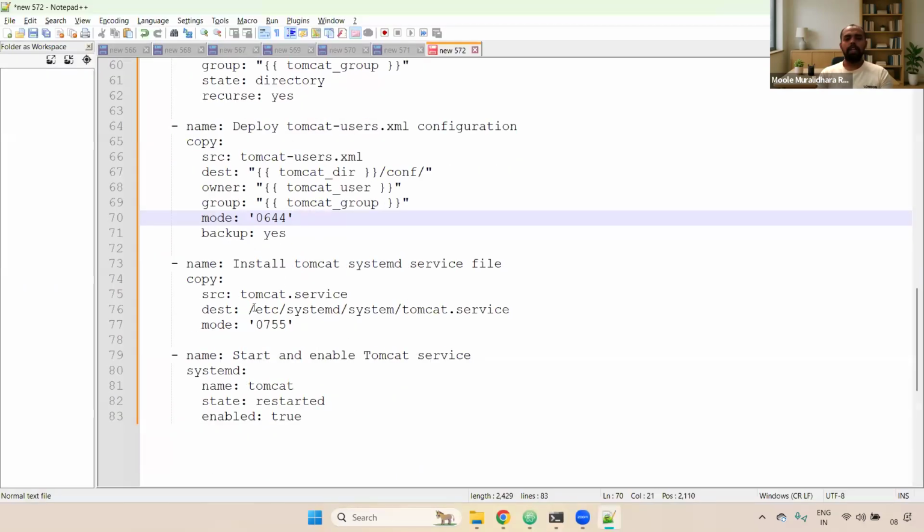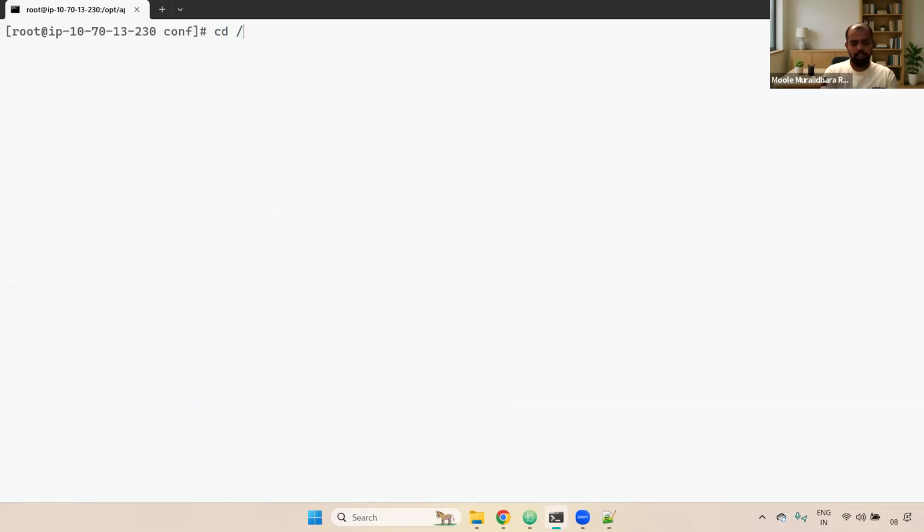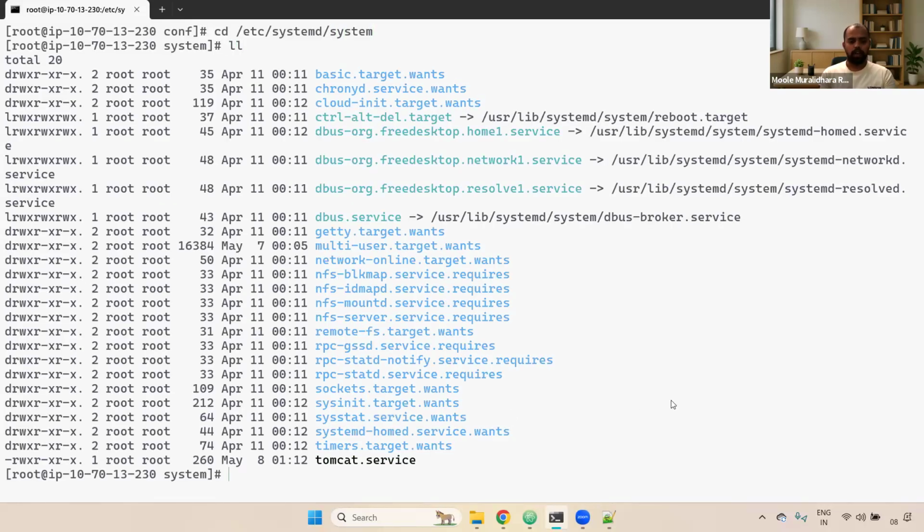Now what is the next one? We need to verify inside /etc/systemd whether we have the tomcat.service file or not, and whether the specific permissions are applied or not. We can verify it. Now you can go here, /etc/systemd, and here you can see the tomcat.service file. And here you can see the specific permissions also.